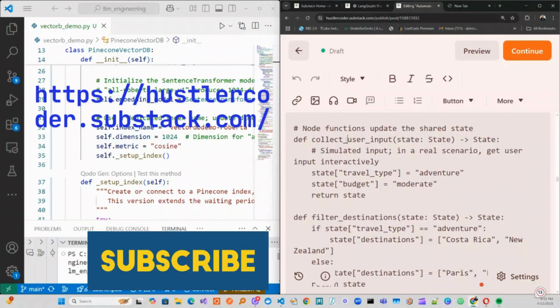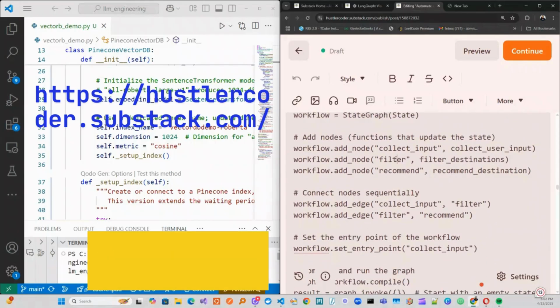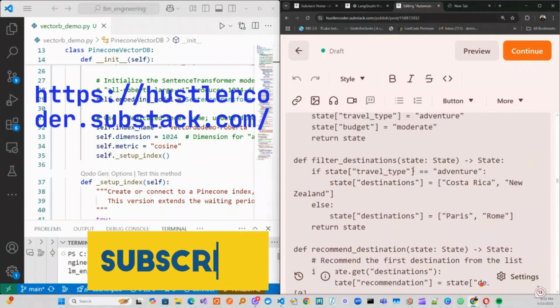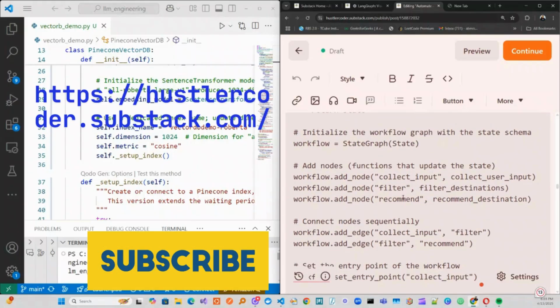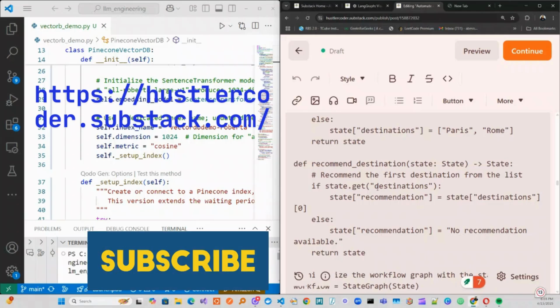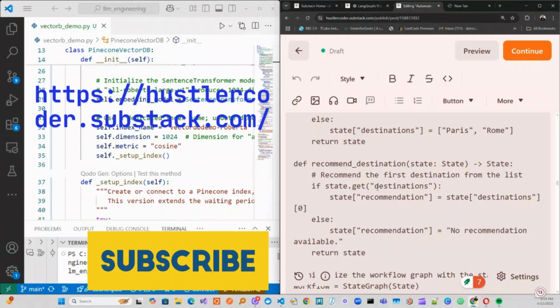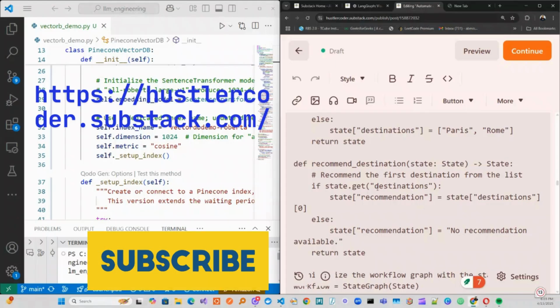Collect user input, yes, this is. Then corresponding to another node which is filter, there is a filter method also, filter destination, and then to recommendation there is a recommendation. So these 3 methods are assigned to these nodes, and then finally whatever input you get from the user, you can apply that logic into recommendation logic or filter logic, and finally you will get the recommendation corresponding to that particular user.